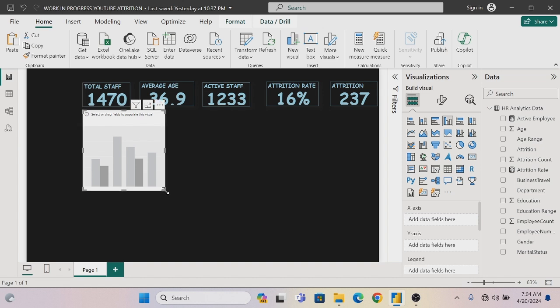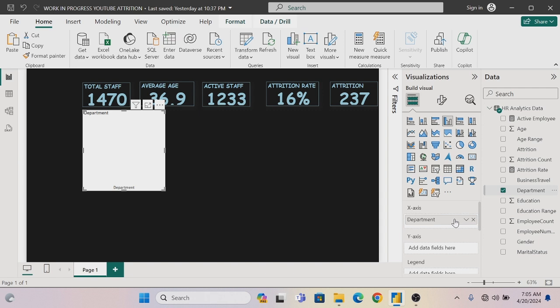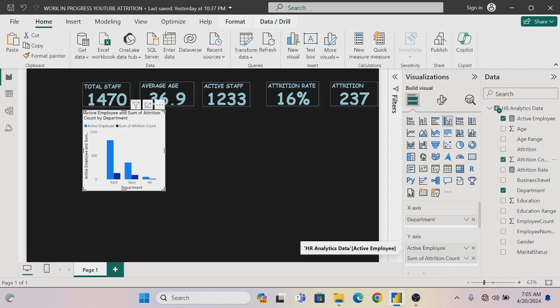Okay, so let's continue. Now we want to bring in attrition by department. So we'll take department to our x-axis. Next, we'll take active employee to our y-axis. Next, we'll take attrition count to our y-axis. So we have it like this.